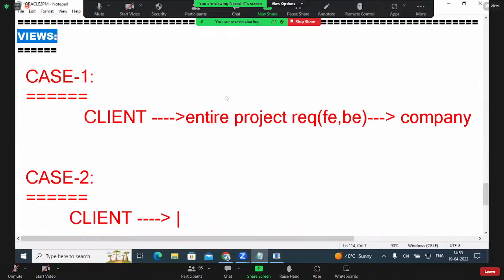Project requirements they are giving to some company. But in those requirements, what happens? Database related things, backend related things, the client themselves will develop. They are giving only the front end requirements. They're giving to what now?